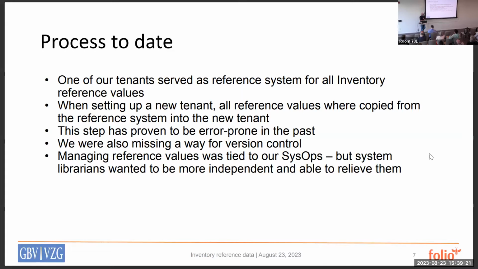The process to date is that one of our test tenants serves as reference system for all of those inventory reference values. So when setting up a new tenant, all the reference data is copied from this reference system into the other. But it has proven to be quite error prone in the past, because it's a manual process. You have to remember everything; anything can go wrong.